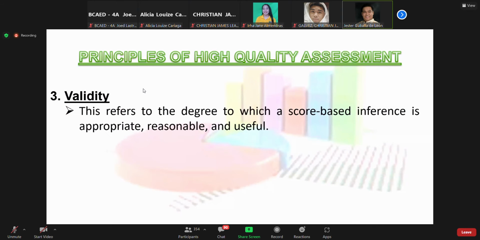It's valid, or the validity is one of the concerns as well. So this refers to the degree to which a score-based inference is appropriate, reasonable, and useful. Ibig sabihin, kapag valid, we're talking about that the assessment itself really measures what it is intended to measure. So sinusukat ang dapat sukatin.